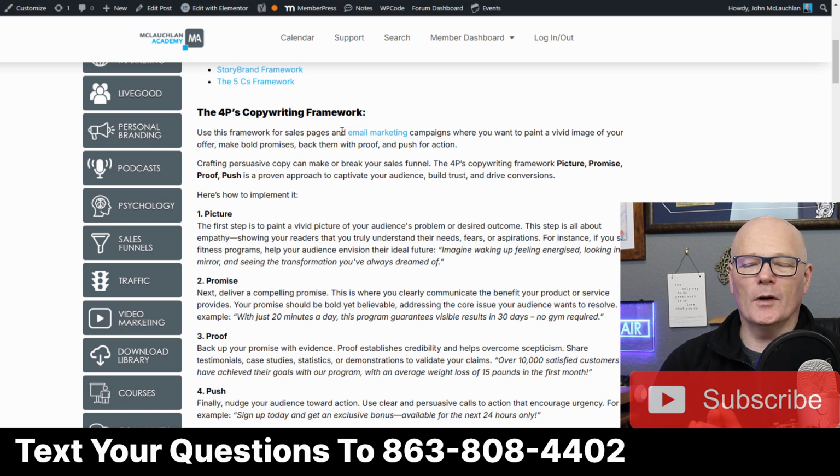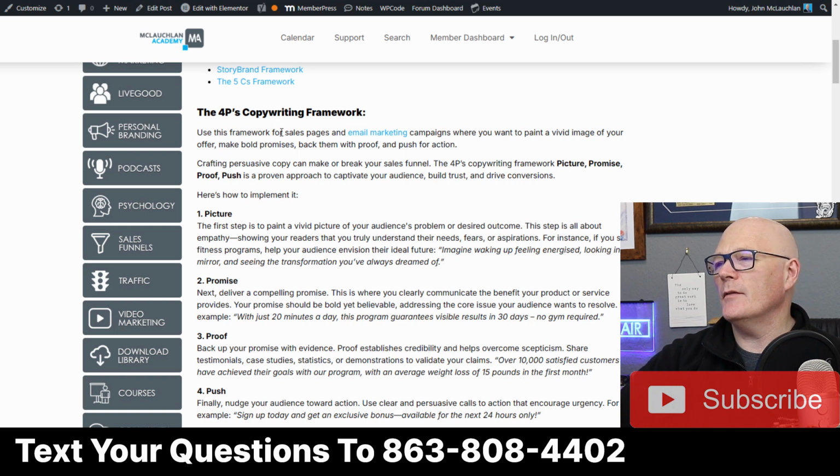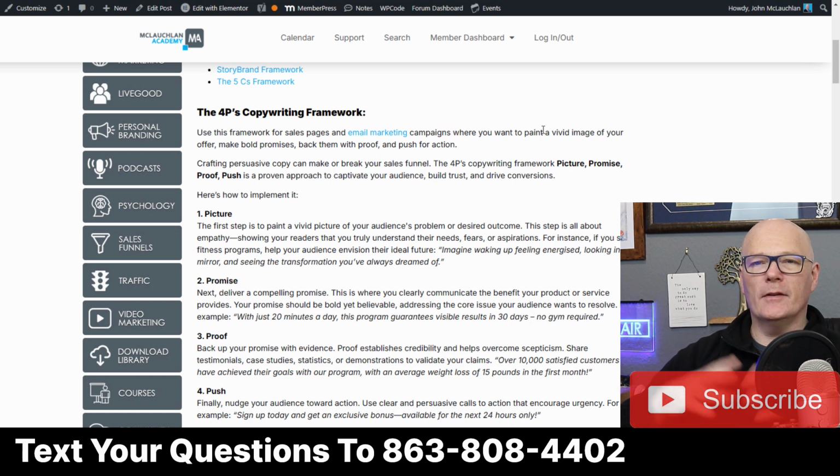Basically what you can do with frameworks, you can use them for email marketing, you can use them for storyboards for videos, you can use them for landing pages and sales pages. And what you'll find is by using the right framework, it will then tap into your brand and your audience and their needs and wants, and that's the most important thing. So looking at something like this, I'll just read this out where it says the framework is for sales pages and email marketing campaigns where you want to paint a vivid picture of your offer. You make bold promises and you back them with proof and push for action. So could you do that?